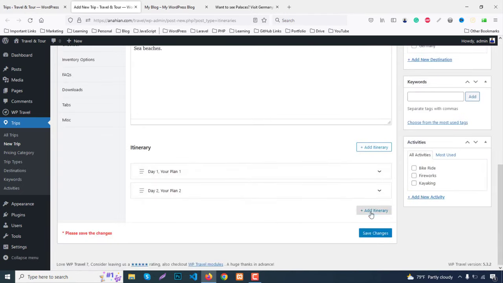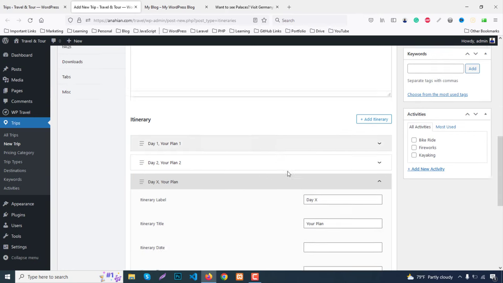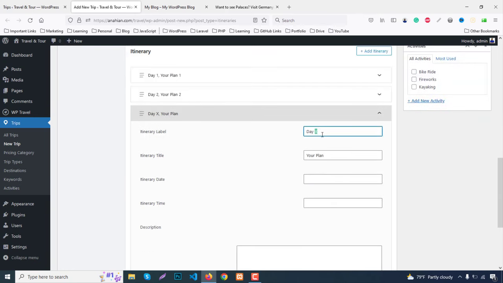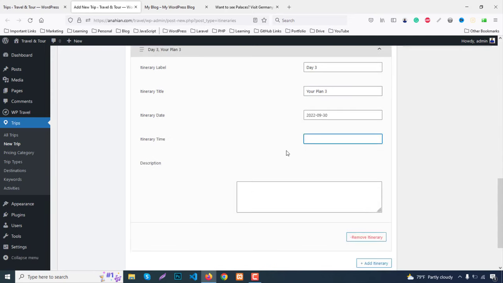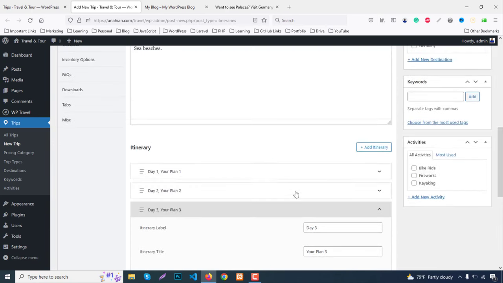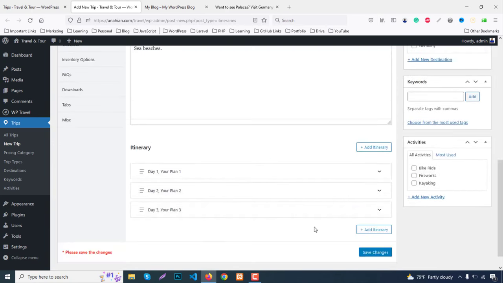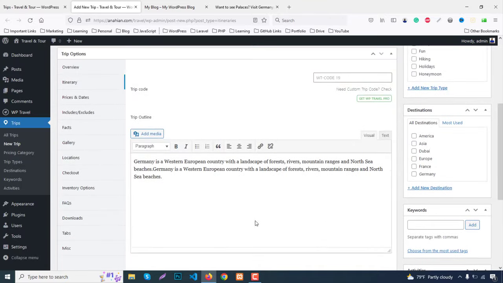So we have added it, so we can add another one. So click, you can add unlimited as you wish. So click here, like day 3, plan 3, your plan date like 30 September, then time, like 13:45, add, okay, a few descriptions. So our 3 journeys are added, and you can add as many as you wish. Then we have an important part, prices and dates.